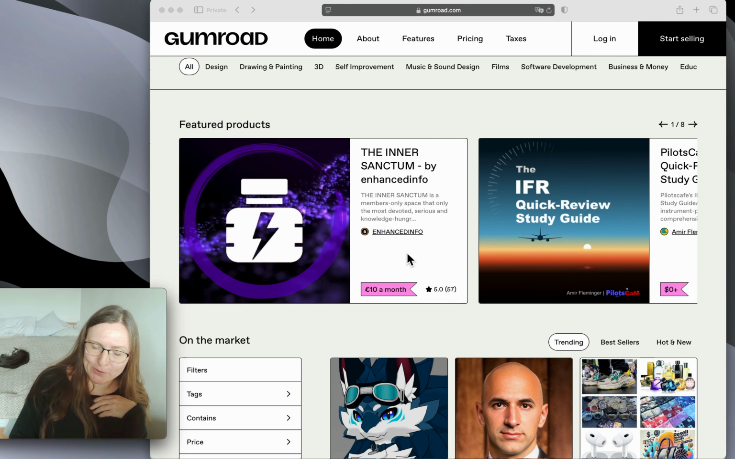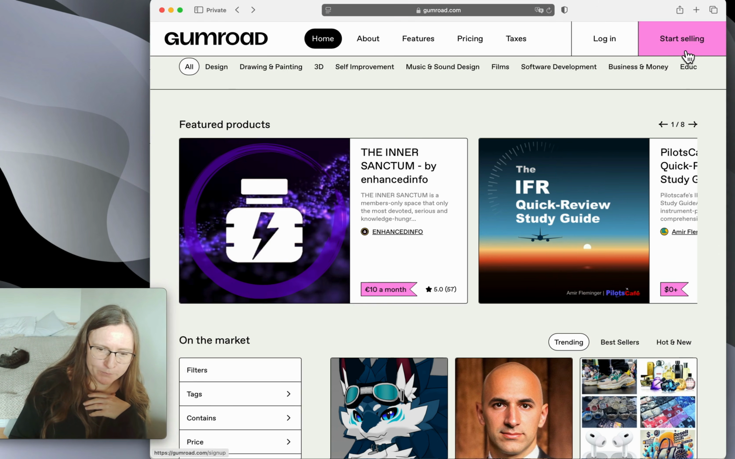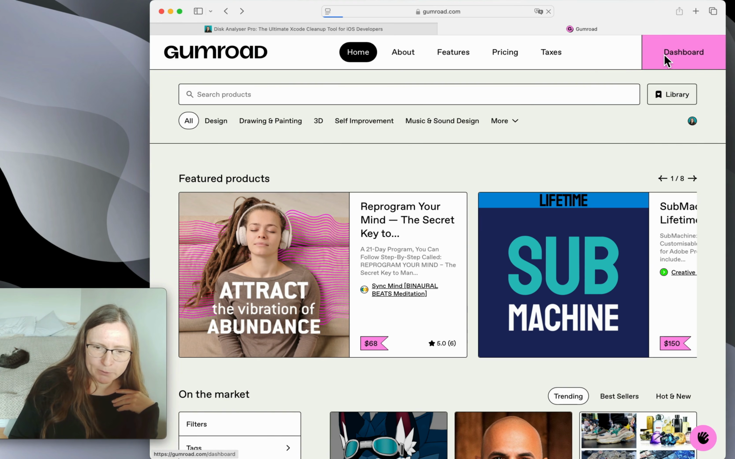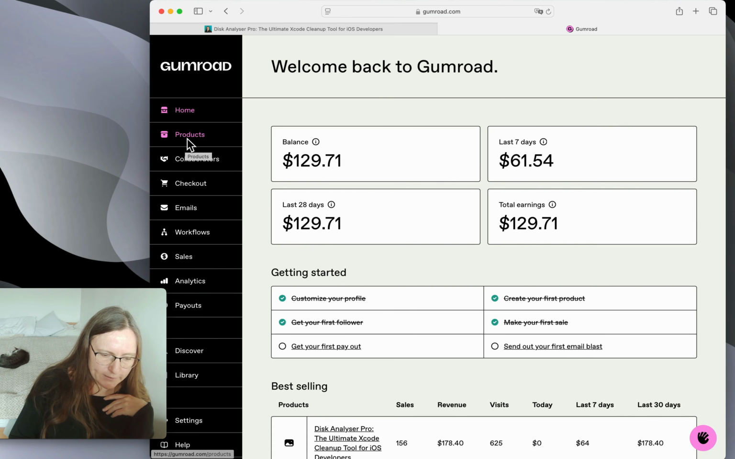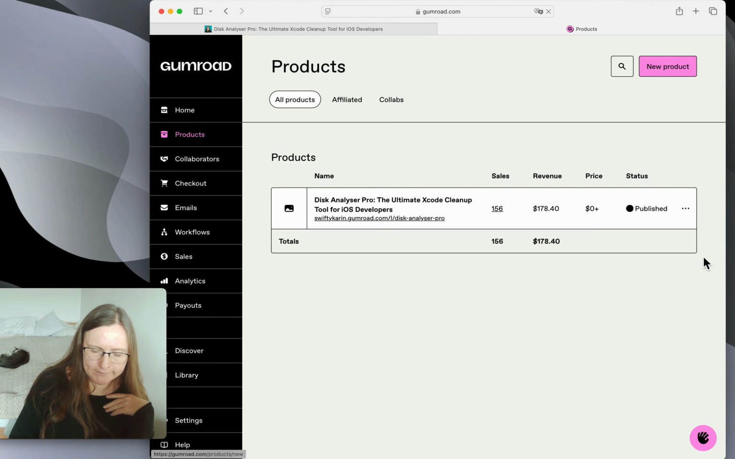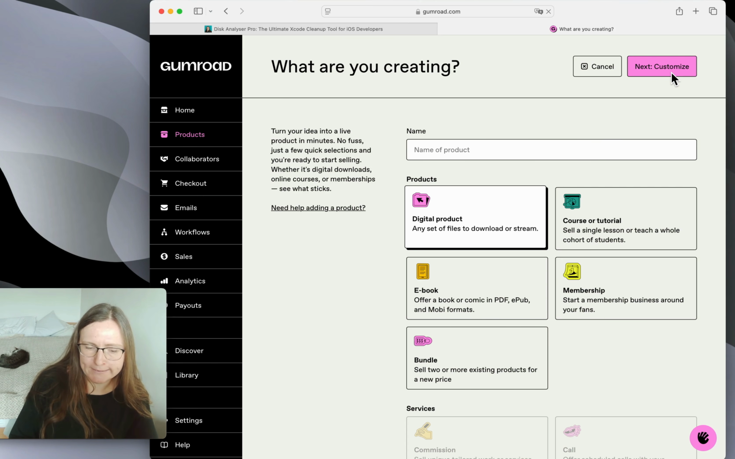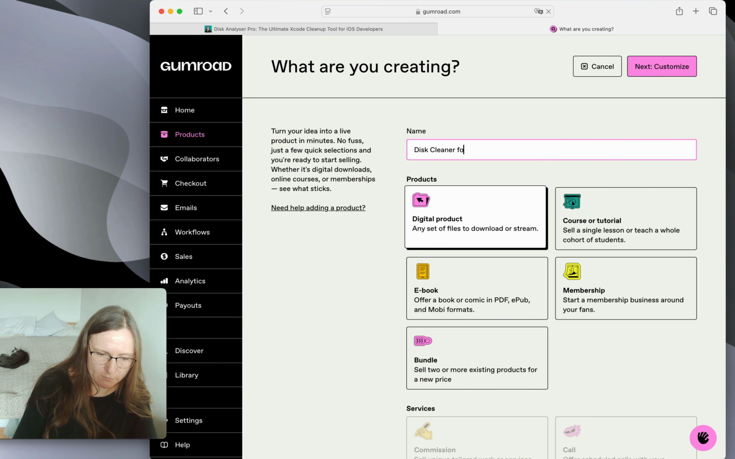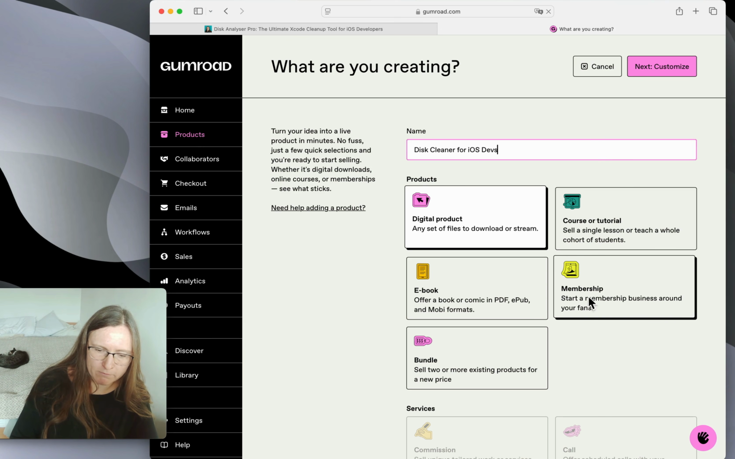Let's head over to Gumroad and press start selling or log in if you already have an account. Then we can go to dashboard under product and here add new product. You see I already have this one app. Now this is going through the setup wizard. So we're starting with the name, Disk Cleaner for iOS Devs, selecting the kind of project. In my case, this is a digital product, a downloadable file.